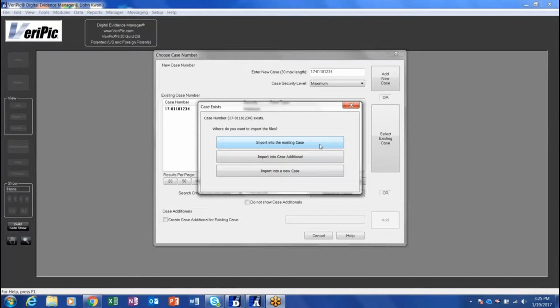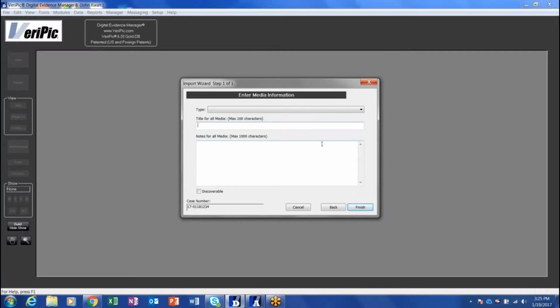And I will warn you ahead of time, one of these pictures is not an authentic picture, and the system will catch that and warn me about that. I'm going to go ahead and type in the title and notes. And this is where you type in information about the pictures.